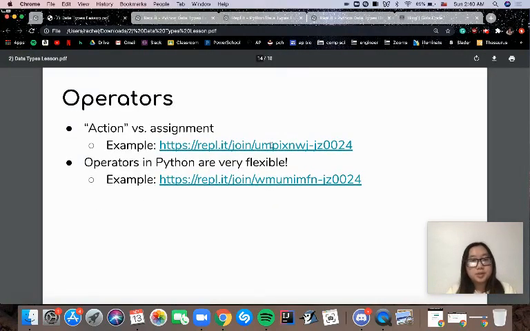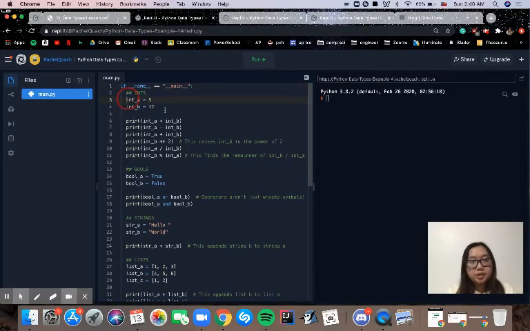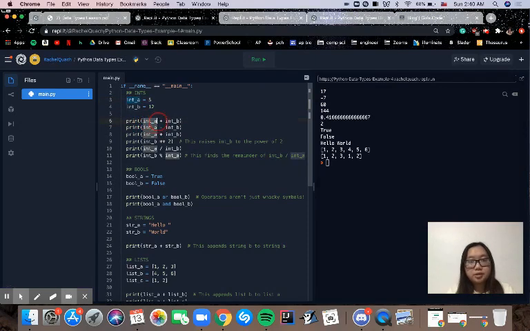Now we will go over operators themselves. Operators in Python are very flexible. Here we just declared two ints to the variables, int a and int b, and if we were to run this, it would print out whatever value is stored in int a, which is 5, and the value stored in int b, which is 12. We would add them together. So 5 plus 12 would be 17. 5 minus 12, negative 7. 5 times 12, 60. Yeah, these are all operators.